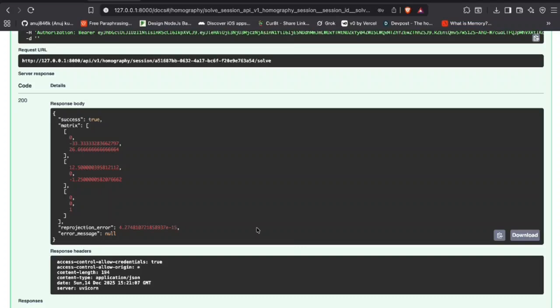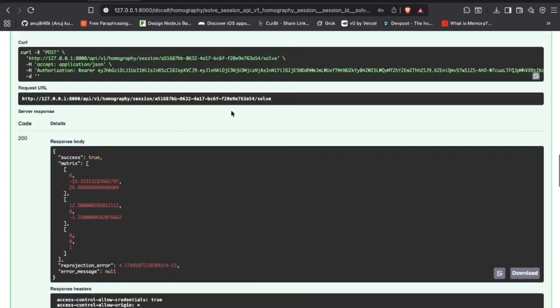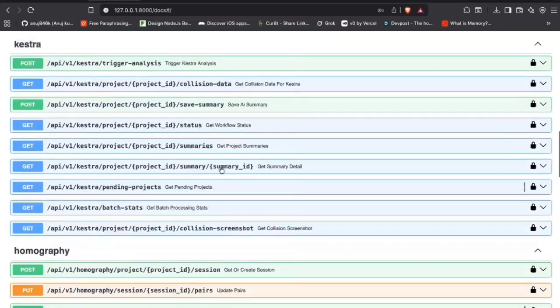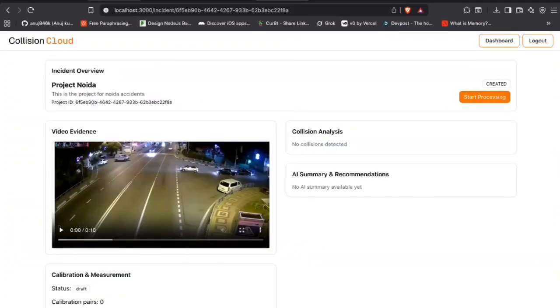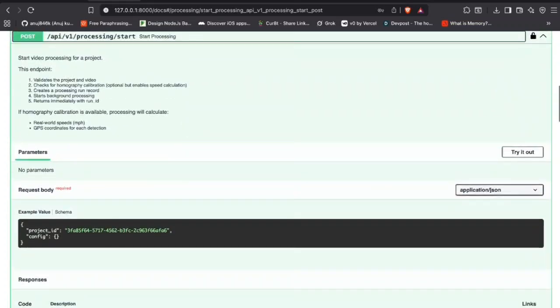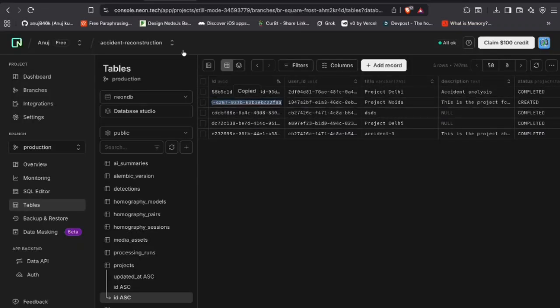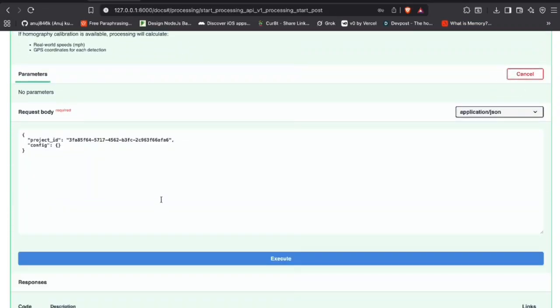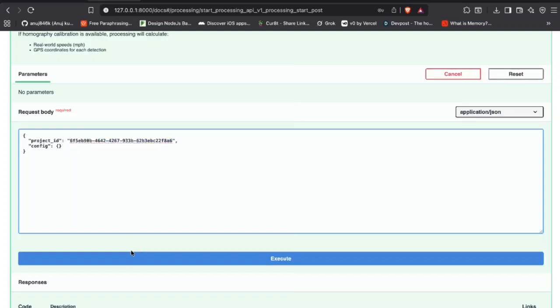It creates a 3 by 3 calibration matrix. It allows the system to compute real world distance, speed, etc. We have created a calibration and let's now start the processing of the project. This is the start processing route. Let me get the project ID, try it out and paste here.